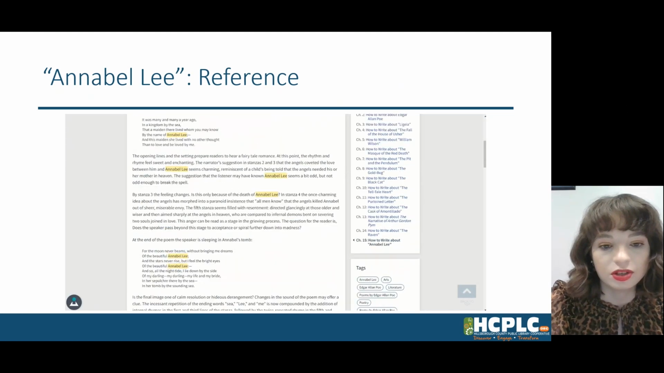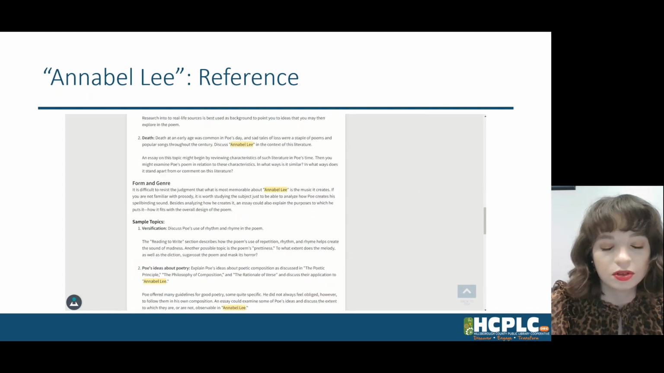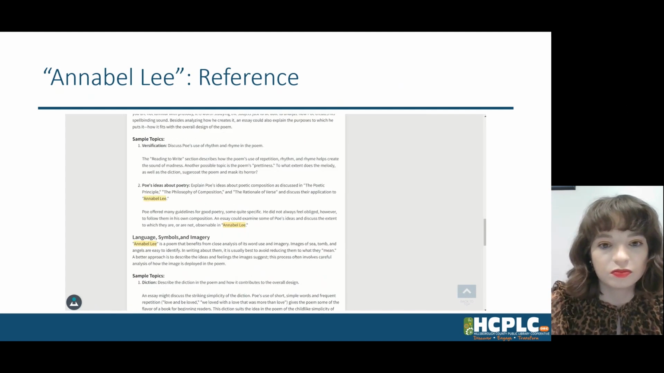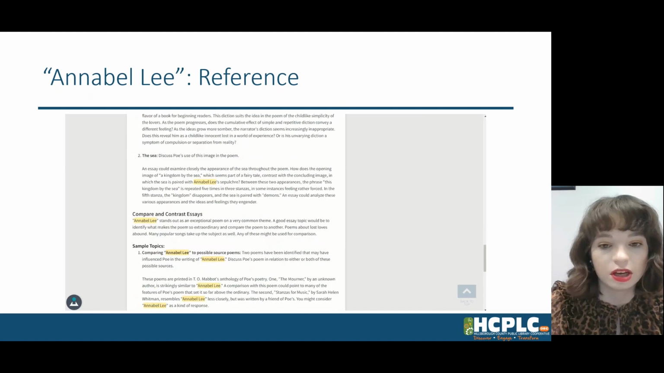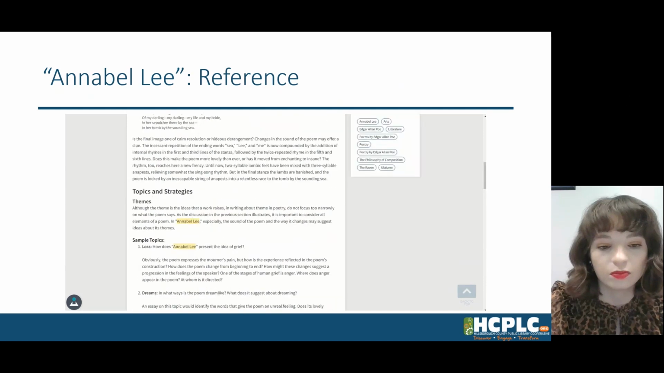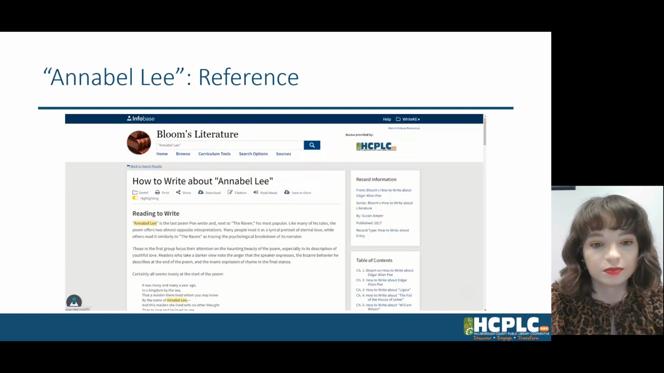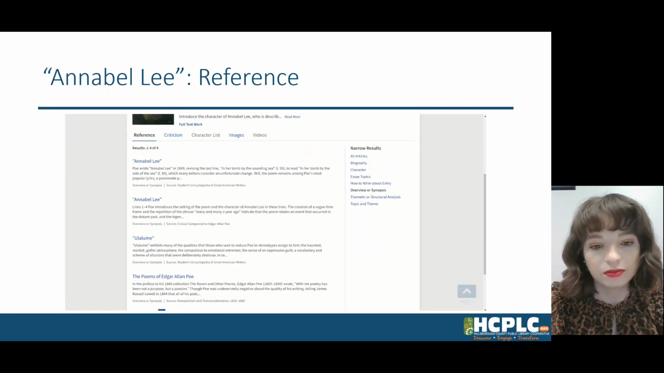So it gives you some passages and then topics and strategies and themes to really help you focus your essay. It tells you what the language is and imagery and symbolism, and it gives you a whole further resources section as well. And we also have the overview or synopsis of the poem itself.